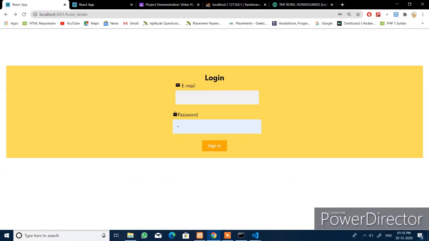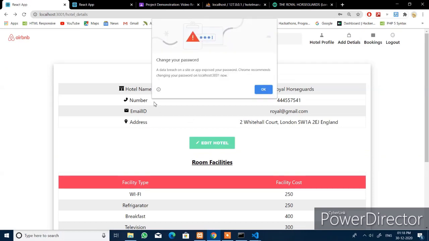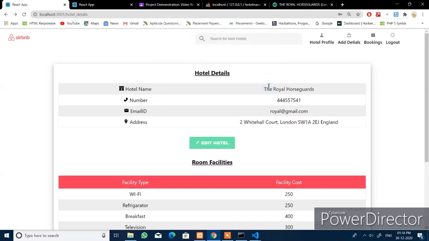I will begin with the admin window where admin will enter the login details here. If he enters the wrong email and clicks sign in, he will get the pop-up: incorrect password and/or email. After clicking the sign in, he will be redirected to this page where the admin can see the hotel name, number, email ID and address.